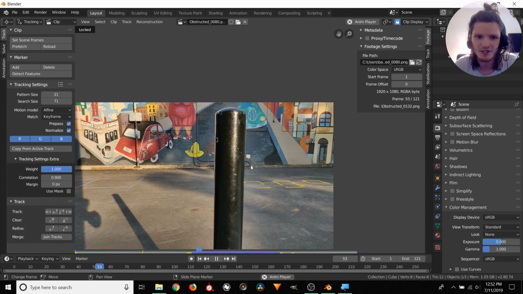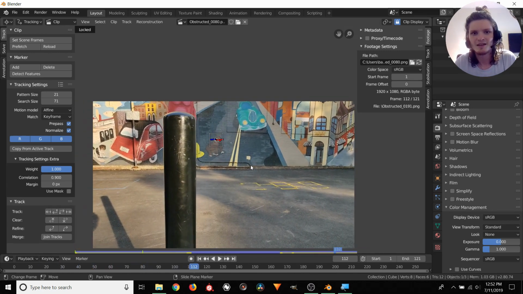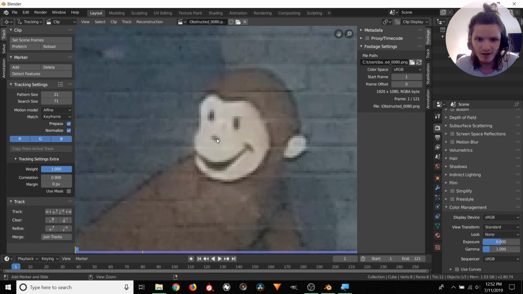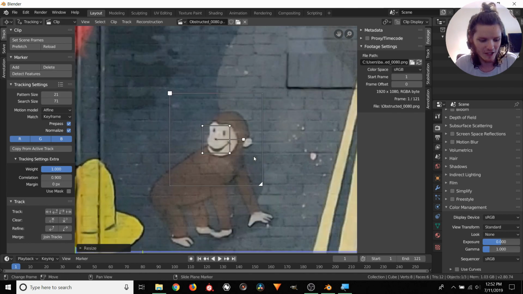Okay, so that's the first approach. That is join tracks. It's 100% accurate. Everything we tracked is correct, but we're not getting at least an approximation of what happened behind the obstruction. So now I'm going to talk about how to do that. I'm going to add in a new tracker on the nose. Again, we're going to use affine, same thing as before, and track forwards with Control T.